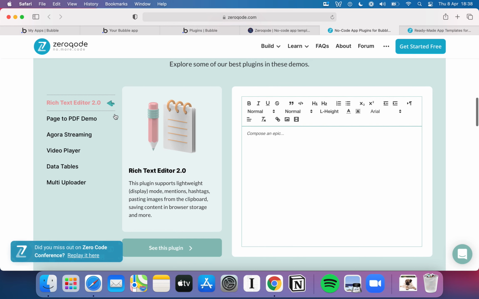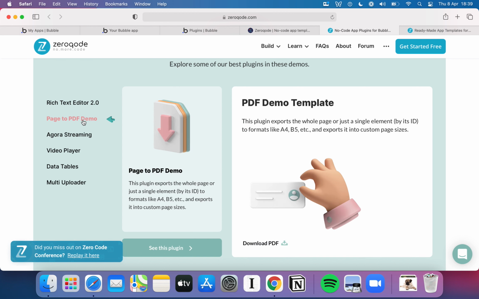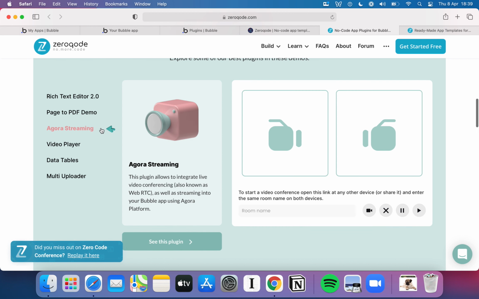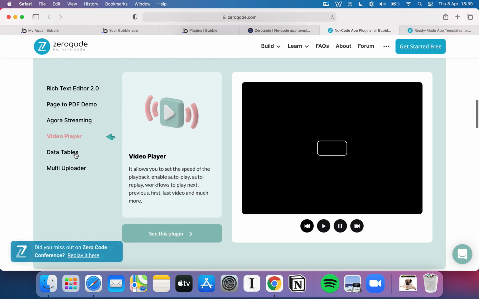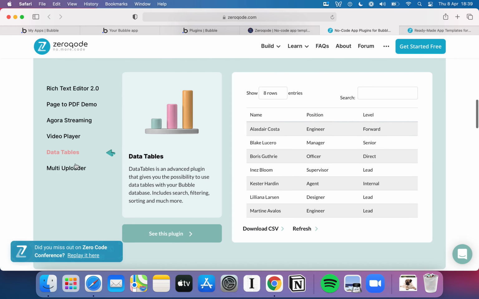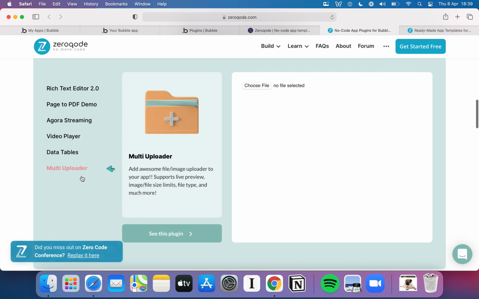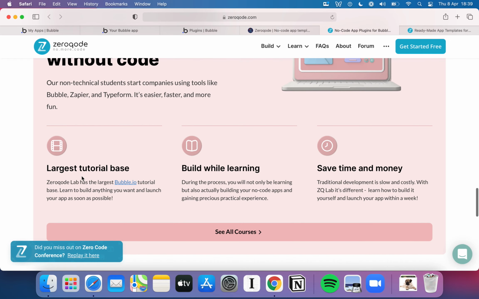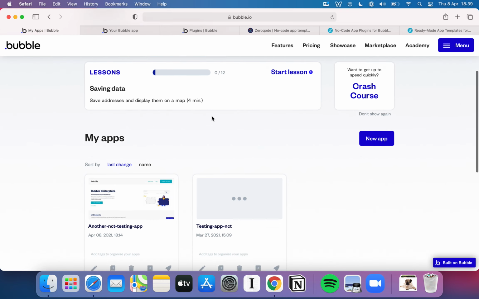And when I say plugin, what do I mean? Well, essentially a plugin is a little bit of functionality that you can add into Bubble, into whatever app you're building that your users can then use. If you look here on Zero Code, for example, there's a plugin to turn a web page into a PDF. There's one to do streaming for conferencing. You can put a video player in there. You can mess around with really advanced charts and tables. You've got something for uploading multiple files. Any problem that you could run into, there's a good chance the Bubble ecosystem is going to have a solution for it. So let's go and dive in and take a look at what a new app looks like.